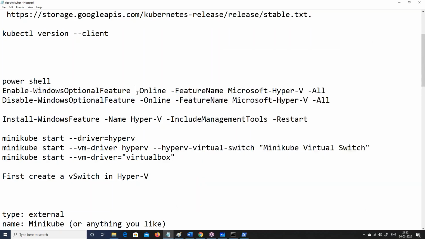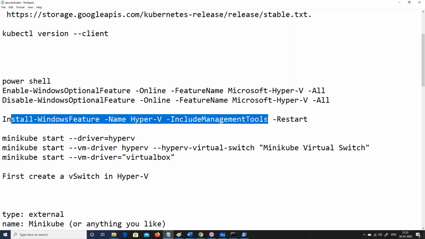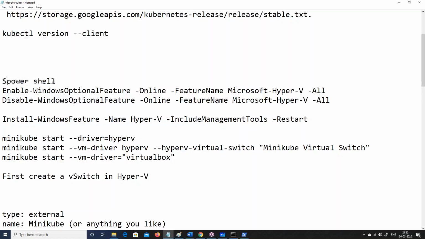But I'm talking about, let us say that if you are on some server edition where you're going to really do things, then you need to go and enable this Hyper-V. That is again the first thing. Second, I would suggest to go ahead and install the Hyper-V management tools also, because sometimes you want to go ahead to the Hyper-V and create some virtual switch and so on. I'll come to that later on, right? So that is the step 2.